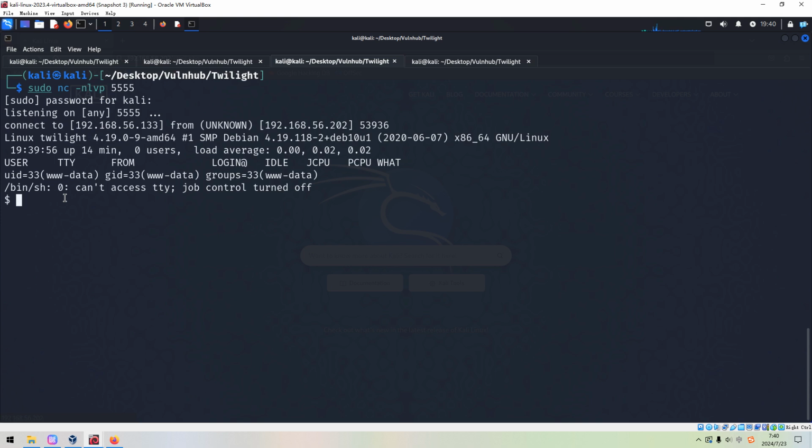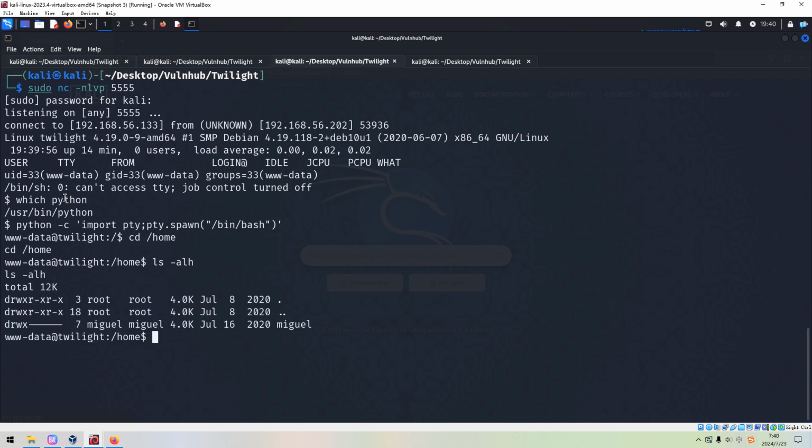Before we do that, I'd like to spawn a more interactive shell. To do that, we can check the Python version. Python 2 is there. And then we can import the PTY module, pty.spawn bash. No error. And now we can navigate across different locations to see whether we can find something interesting. Of course, permission denied. Maybe we do not need to navigate to the opt directory and so on.